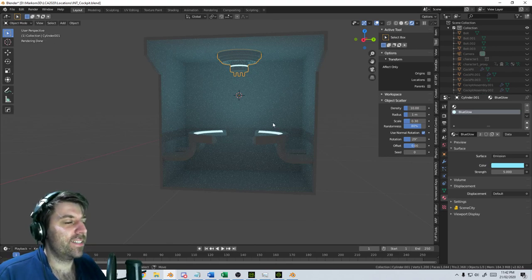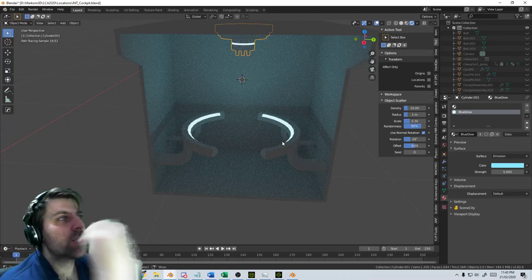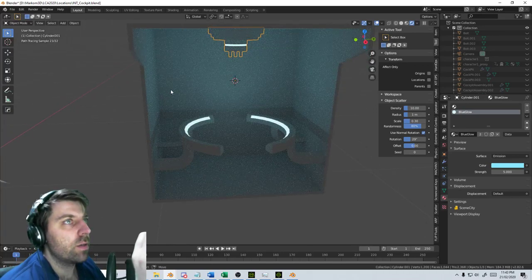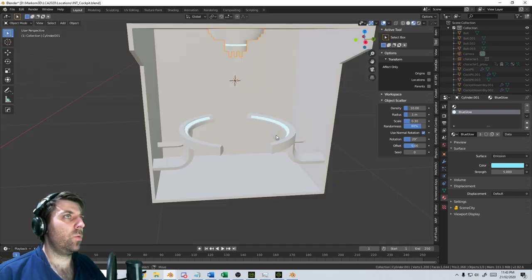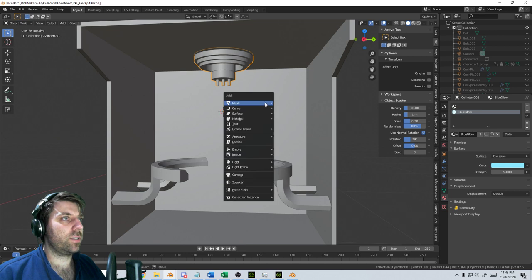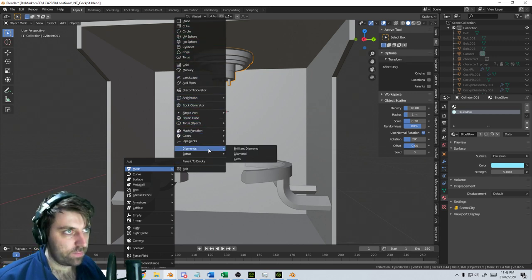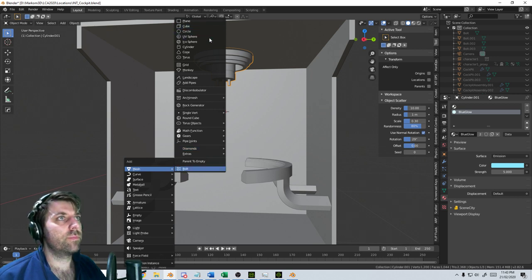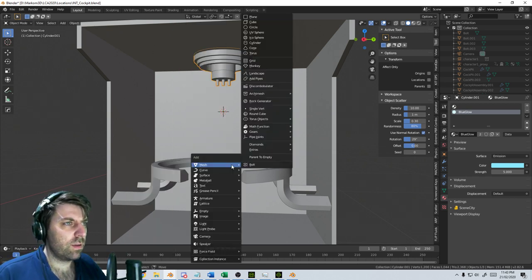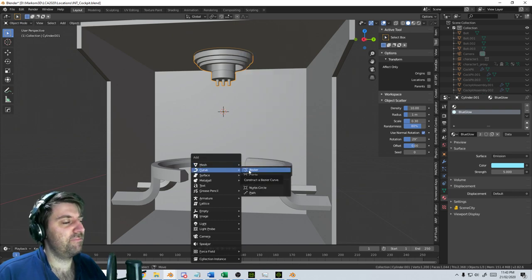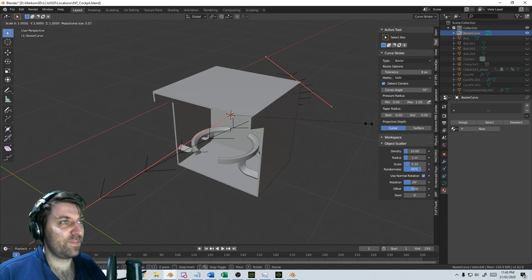Okay. What else? There's got to be more in here. Probably some tubing. Let's throw some tubing in. Tubing's always good. Okay, so we've got that already there. Let's go mesh. What am I doing? Bezier curve. Curve. Am I really that tired? I cannot see curve. There it is. Far out. Yes, I'm starting to get tired.